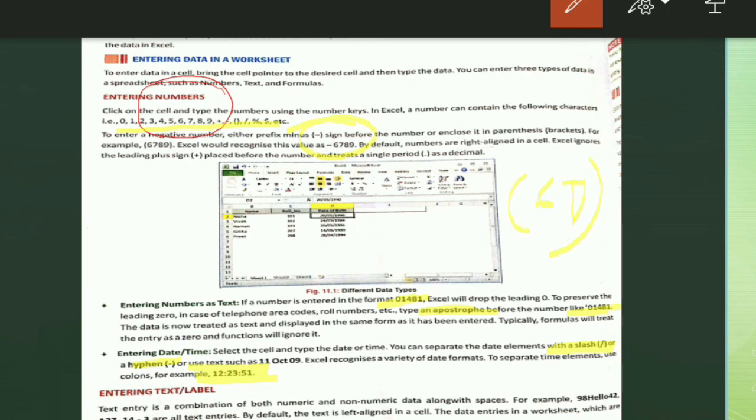Next we have is entering the text or the label. When we are entering the text or the label, it is a combination of numeric and non-numeric data along with the spaces. For example, here we have written 98 hello 42. What is shown here, 98 is a numeric number and hello is non-numeric. So whenever we enter the text, if the non-numeric and the numeric ones are joined together, that will be taken as text only. Next we have is entering the formulas.